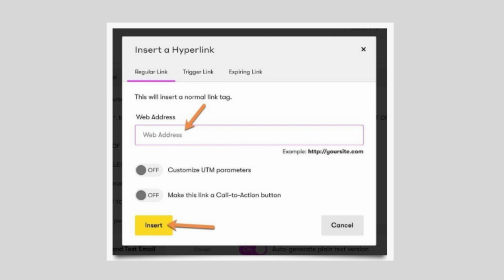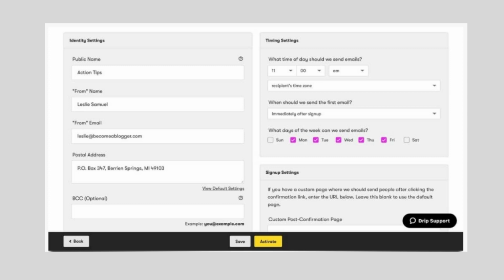If you want, you can add a pre-header. Lastly, add the content of the email. Of course, you can personalize it by adding their names or other custom fields. You can also add links and URLs. Once you're done, click on Save and Publish. That is it. You can also do identity and timing settings in the campaign settings page.